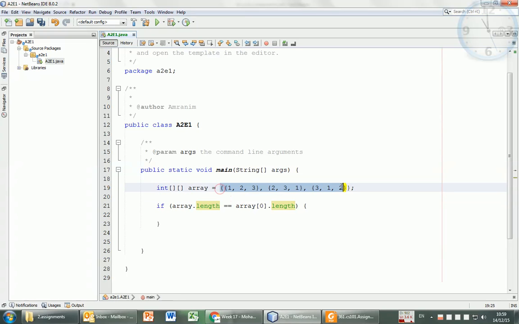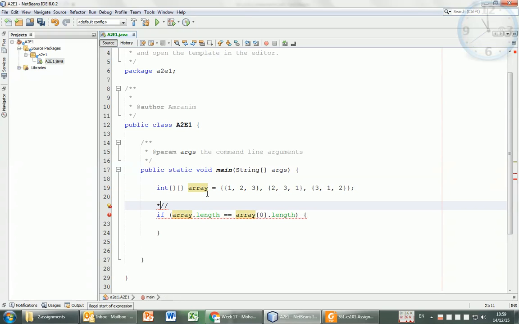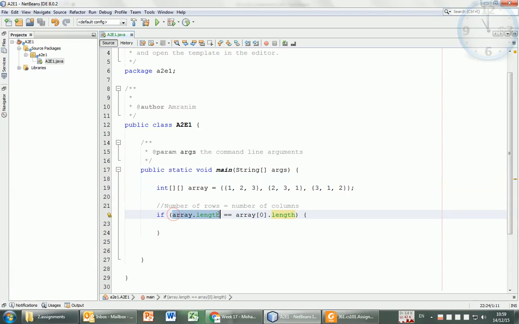I just would like to assume that, based on the array that you give me, I'm going to do something. I need to check that array. This is how I check the number of columns. Which one is the columns? This is the number of columns, and this is the number of rows. So I'm checking if the number of rows is equal to the number of columns.